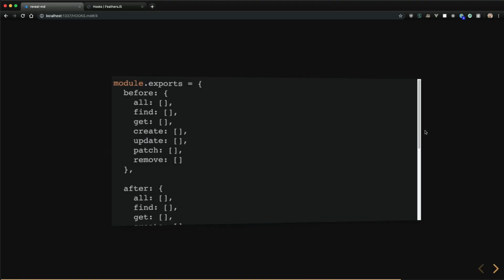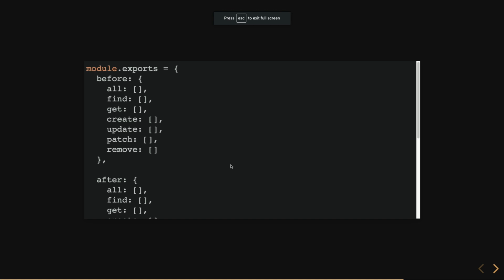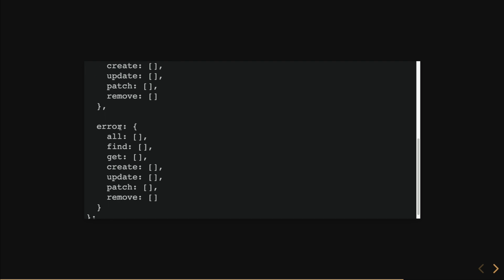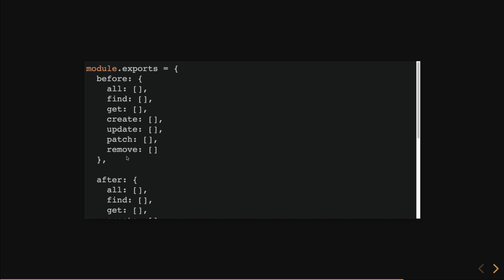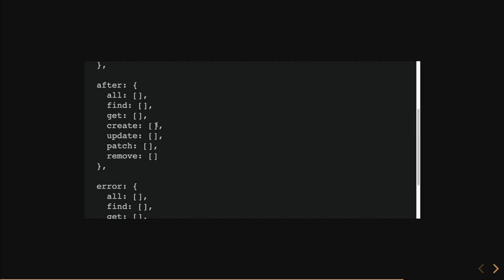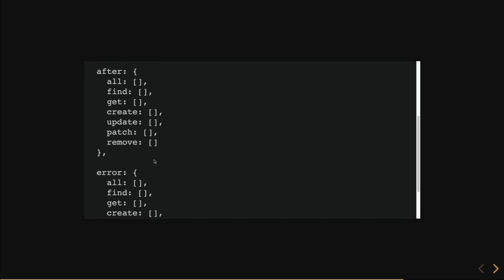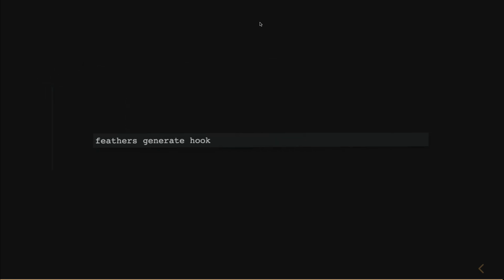Now, as I mentioned, these hooks can be registered in many different places. Typically within the generated application, you'll see for any given service the before, the after, and the error that you can tap into. So for any given method name, you can specify your hooks in here, and those hooks will get called when any one of these methods are called. Now, let's go ahead and generate a hook so we can see how all of this works.